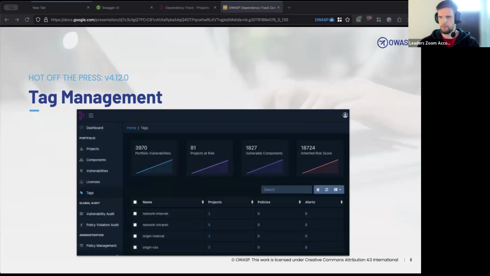The tag management view is completely new. So on the left navigation, there's now a new section, tags. And it will show a table with all the tags in your system, including how many projects it's assigned to, how many policies, and how many alerts. So how many notification rules. And you may notice there's a trash bin icon towards the top right with which you can delete tags from your system. There are a few caveats here.